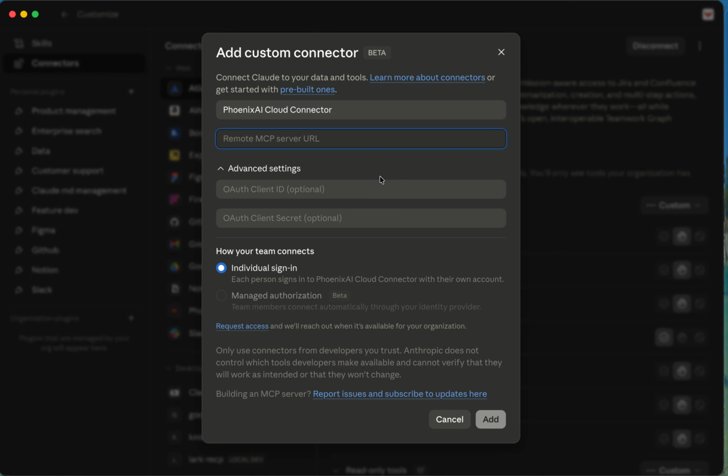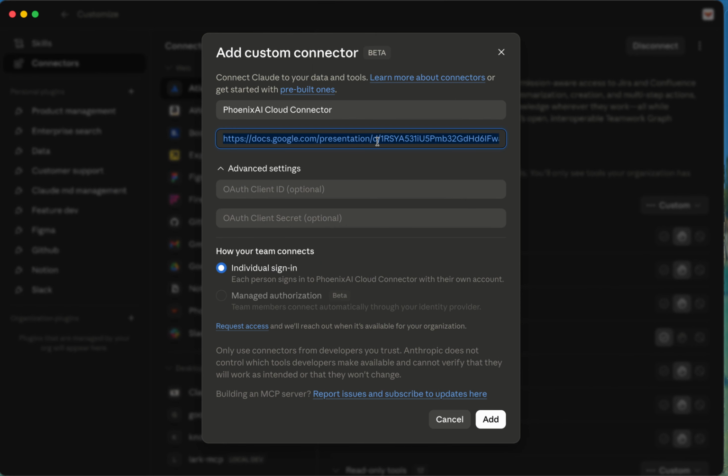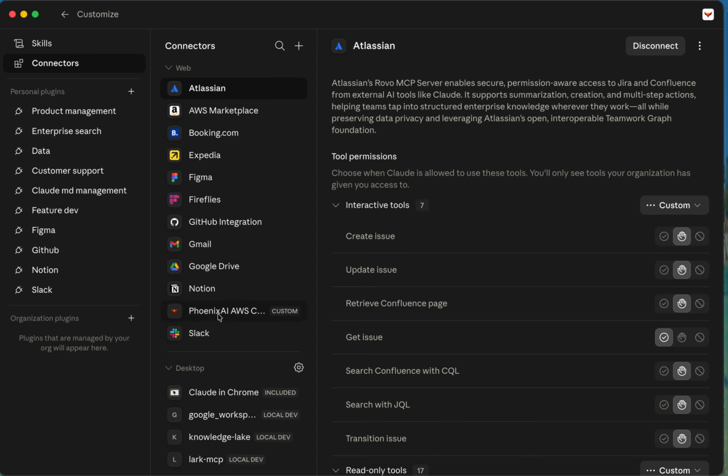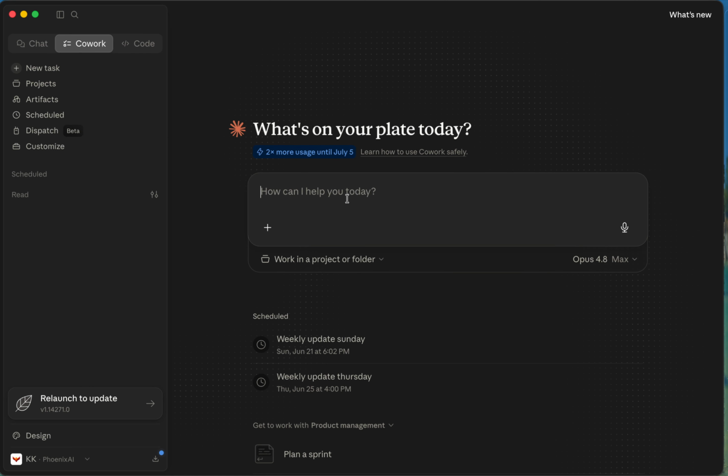I'm going to go back to this. You give that URL in there, and you just click the add button here. When you click that button, you'll be prompted for an OAuth flow, which prompts you for user ID and password for your cloud account. Pretty straightforward. I'm not going to do that again because I already have that configured on my account here. As you can see, it's the same PhoenixAI cloud. Once I have my MCP server configured, now I can start talking to my cloud account and also the clusters inside it.